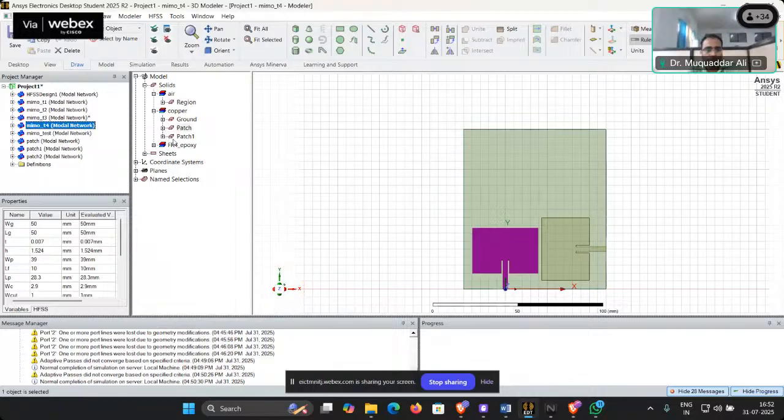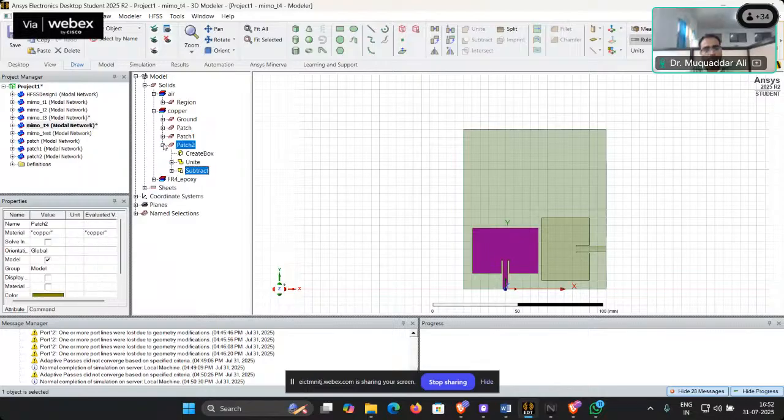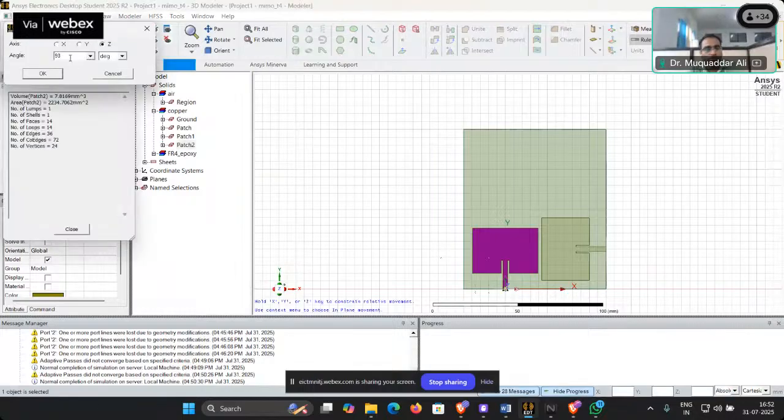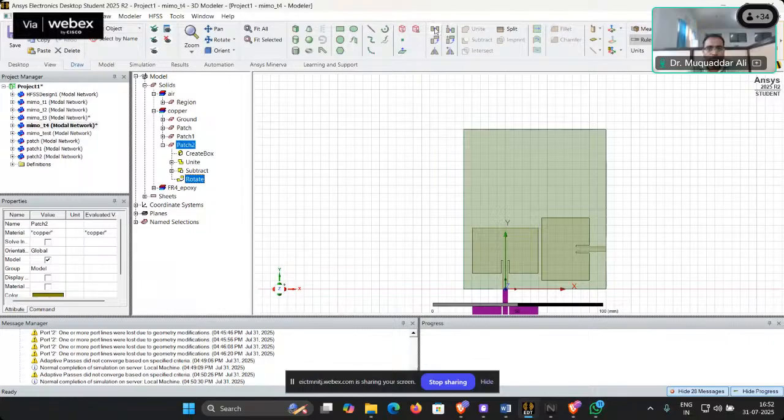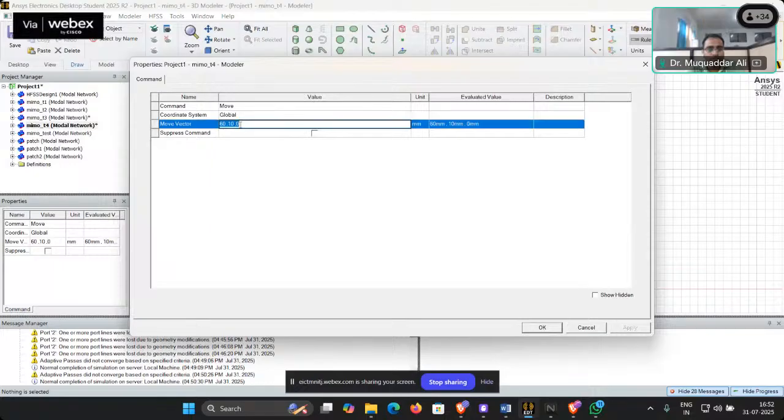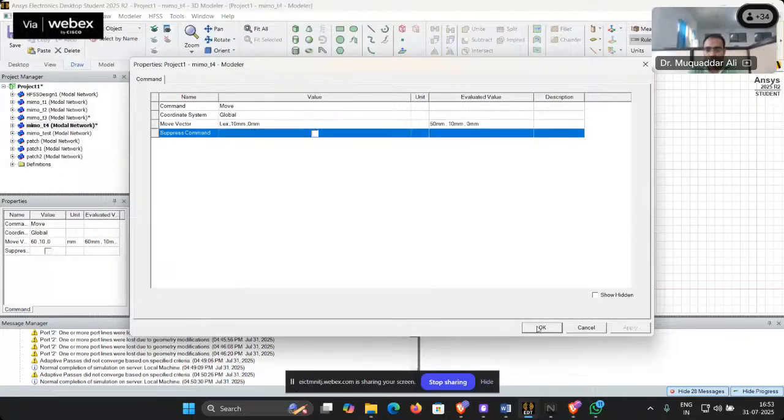In order to try 4 cross 4, let us create another copy of this patch. I'm making it isolated. You can design on your own. And now I'm giving it a rotation of 180 degrees, and then I will move it. So the movement will be in Y axis. I'm giving it L. How much did we apply there? Let us see LX, and click OK.